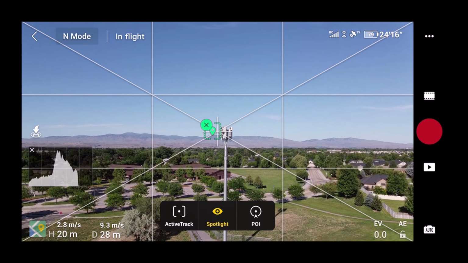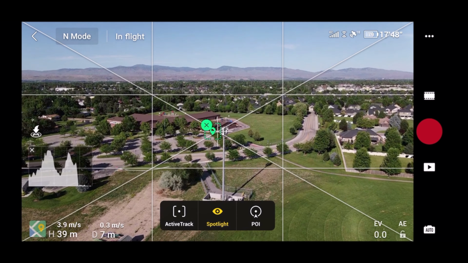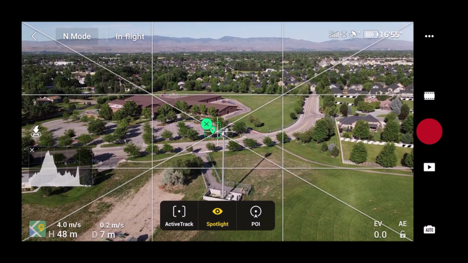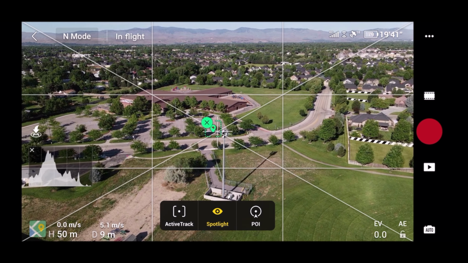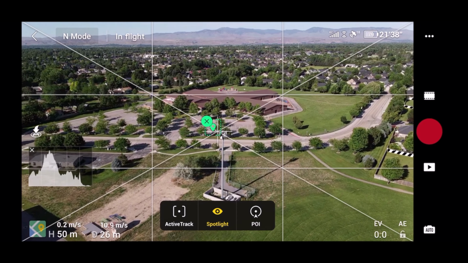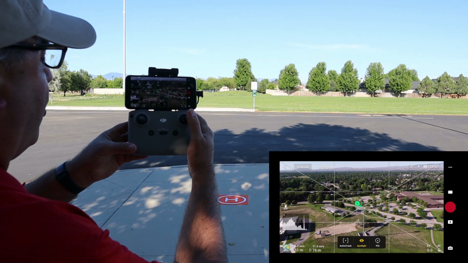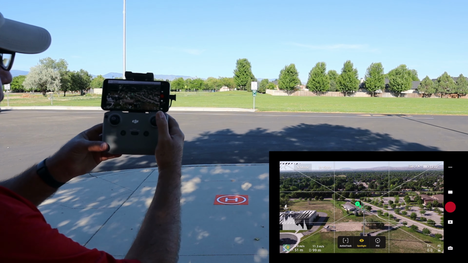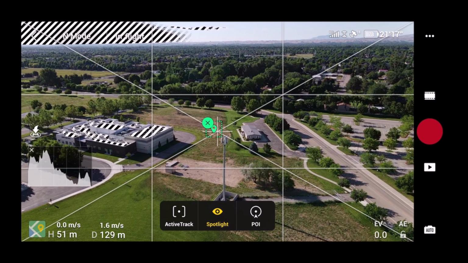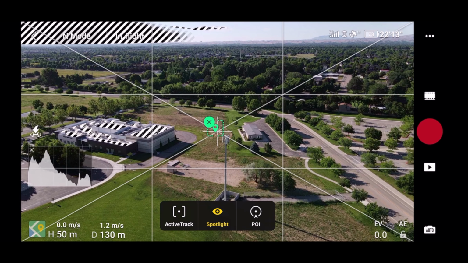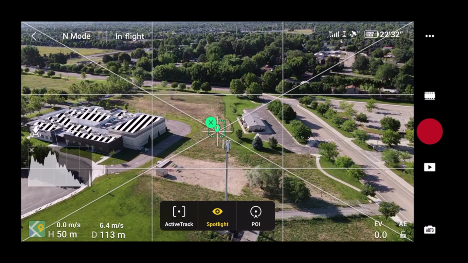And as I raise altitude, it should keep the camera looking right at that spot. So now again, as I move the stick to the right, I'm not touching the left stick at all, and it's just going to do an orbit around that spot that we picked. So let's fly straight towards it. The other thing you can do, as you fly towards it, it should lower the gimbal to keep it on that spot.